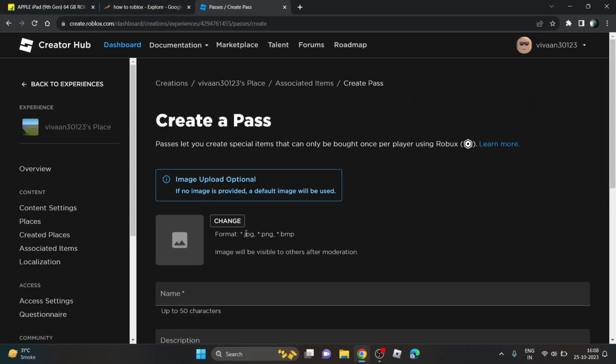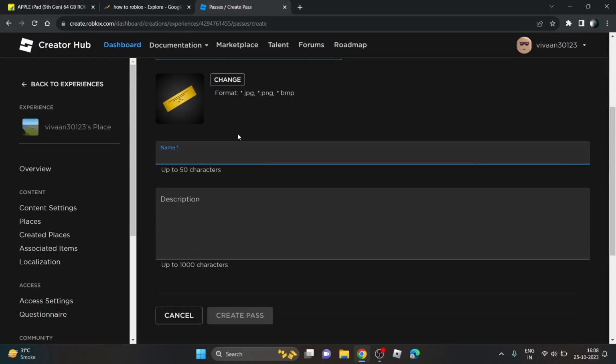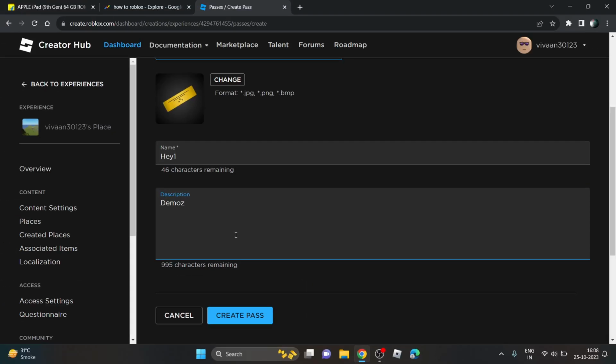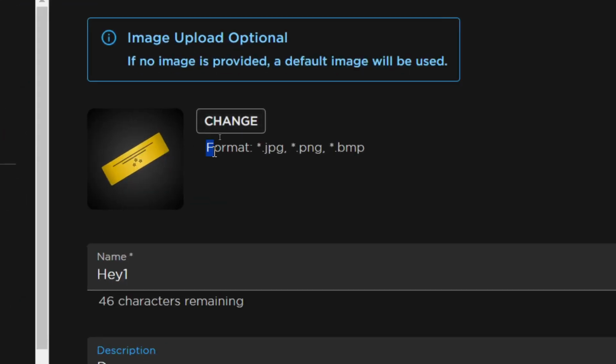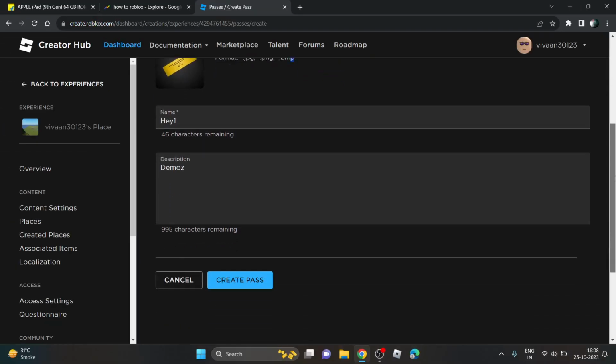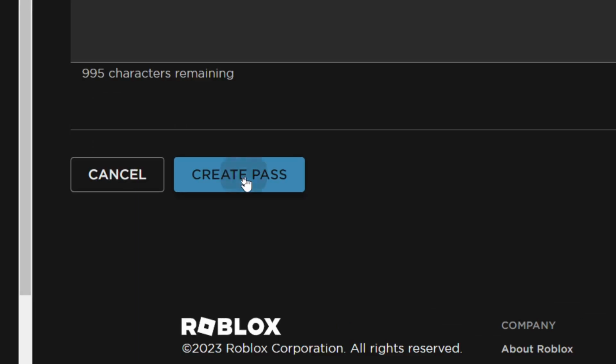And now you can create your game pass. Just click on Create a Game Pass. And now you just need to enter the name of the game pass, like A, and here you have to enter the description, like demo, and now you have to click on Create Pass. But before that, if you want to change the image of your game pass, you can change it. You have to upload an image with extension JPG, PNG or BMP. To change it, you just need to click on this Change button. Once you upload, just click on Create Pass.